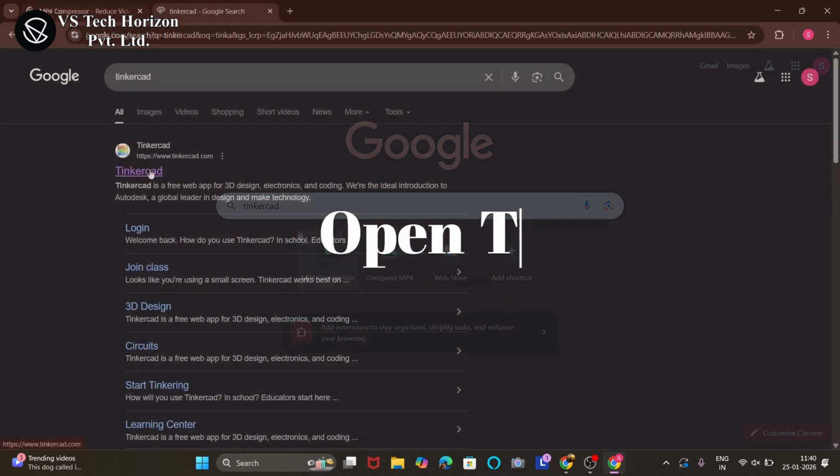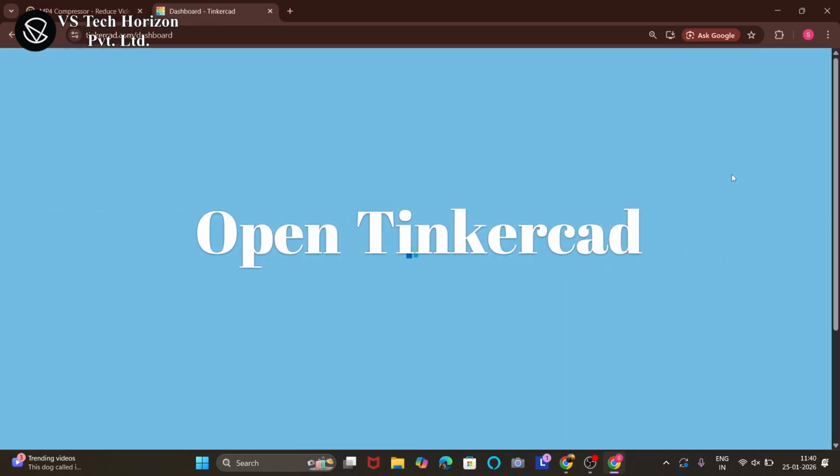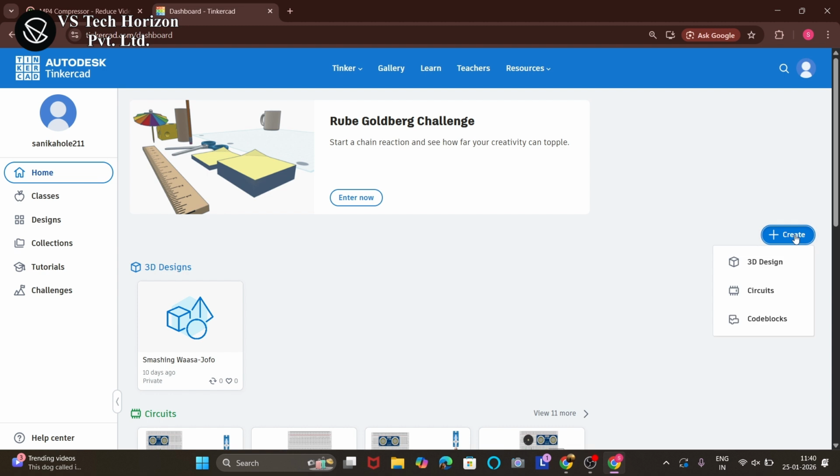Go to Tinkercad first. Go to the first link, click on create, and then click on circuit.